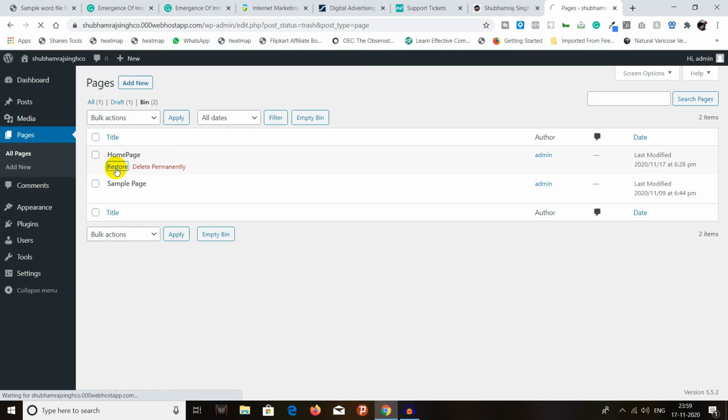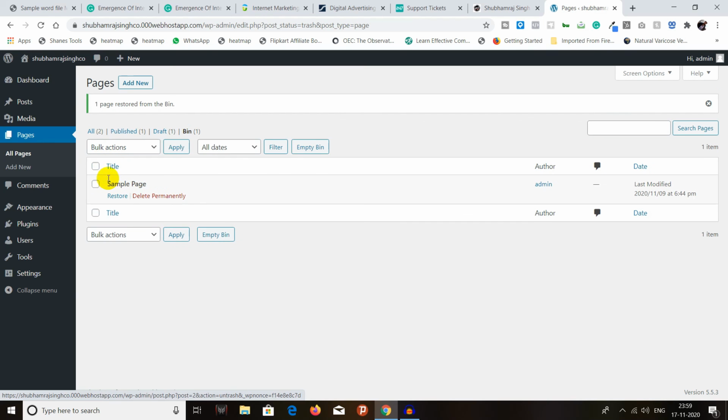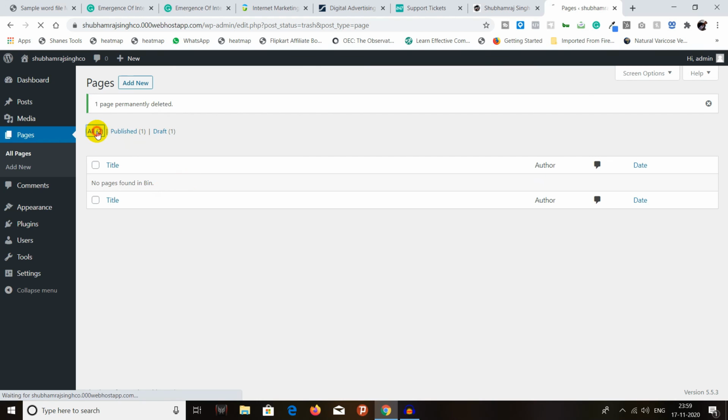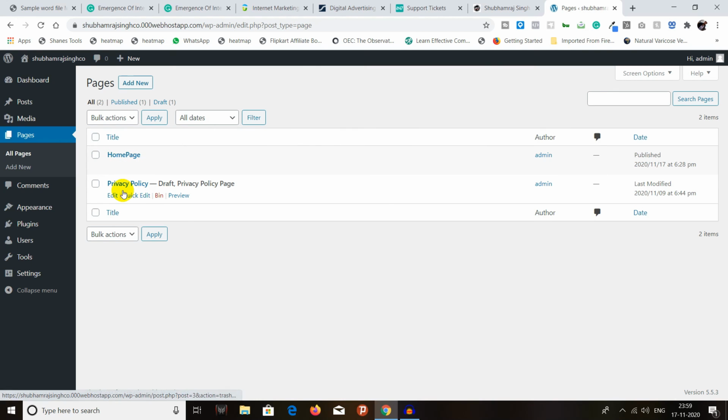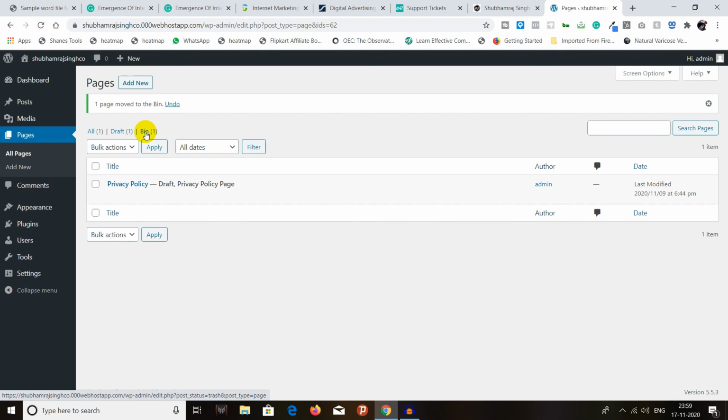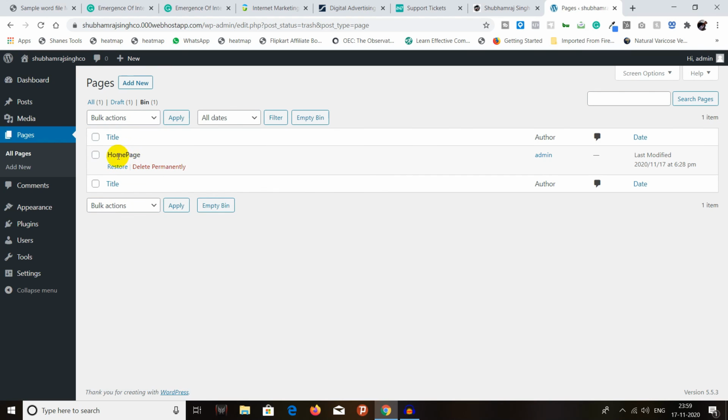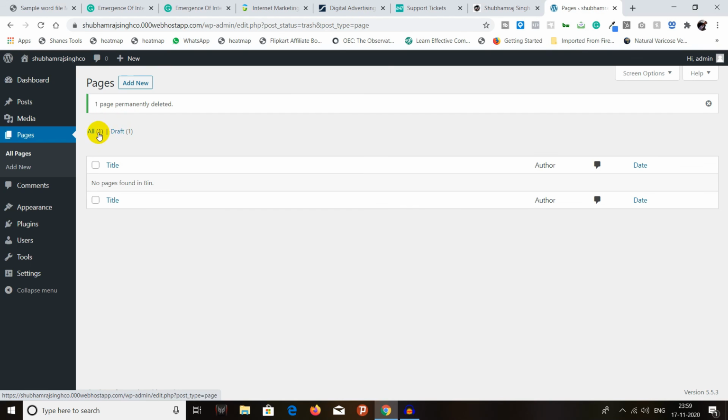Right now I will restore the home page and permanently delete the sample page. Here it is, the home page and the privacy policy page. I will go forward and delete this also. So it is a two-step process in order to delete a page permanently. Yeah, that's all about the pages tab on the WordPress dashboard.